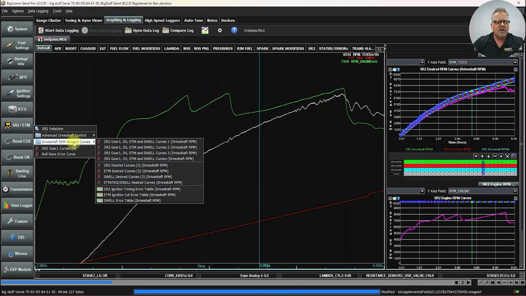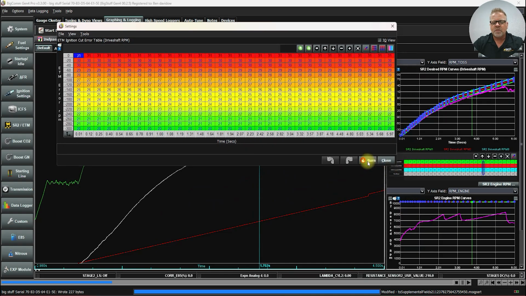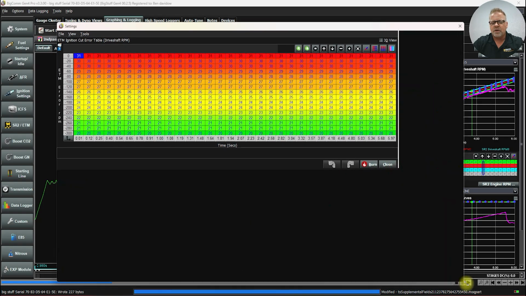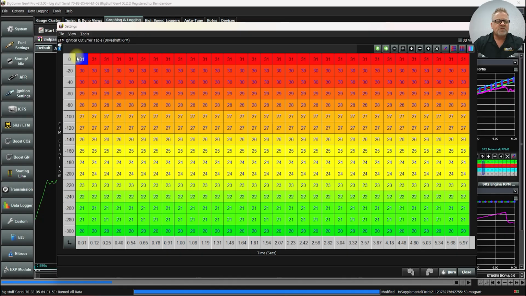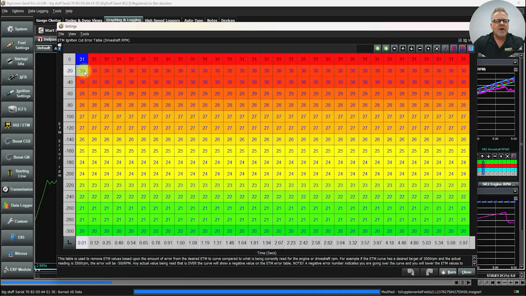If I come over here now and I go down to my ETM, remember ETM, engine torque management, this can only reduce power. So what I'm saying here is that if I am underneath my curve, I'm going to be at 0. Remember, as I start to go over, it's a negative number. So if I'm 100 RPM over my curve, I'm going to apply 27 ETM number. Now, if there's other things going on with ETM, the lowest number wins.